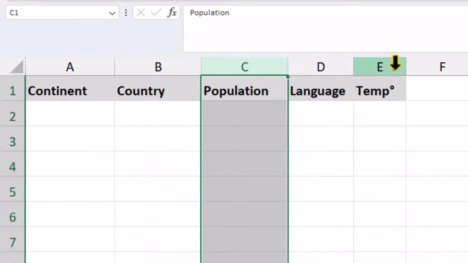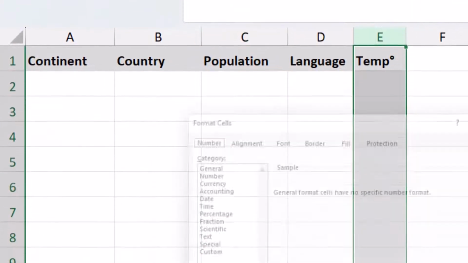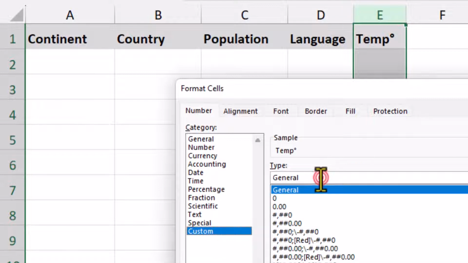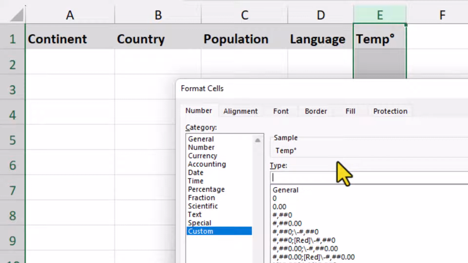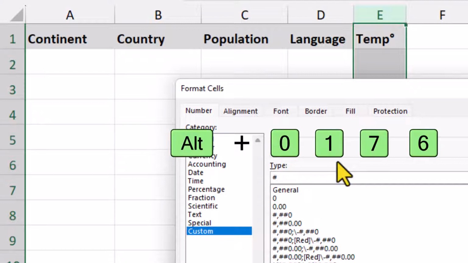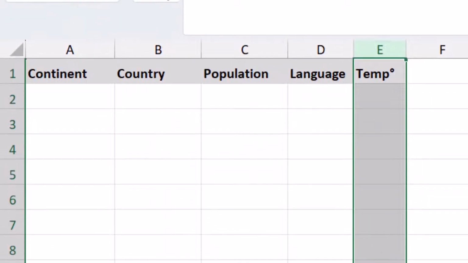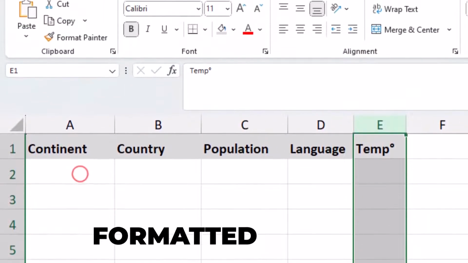For the temperature column, it's also a number, but we want the temperature symbol to always appear. What we can do is create a custom format. In this box, we define our very own format. The hash symbol is a kind of placeholder for numbers. We want it to end with the temperature symbol. So now, when data is entered, it will be formatted correctly.